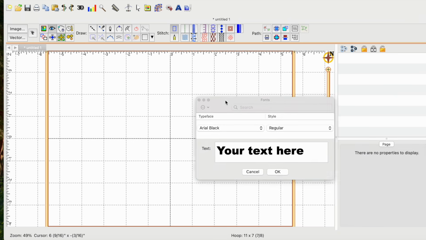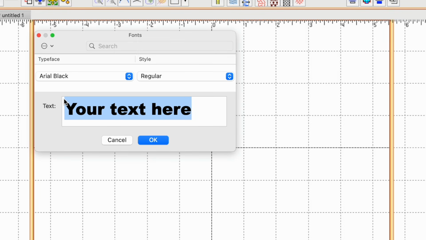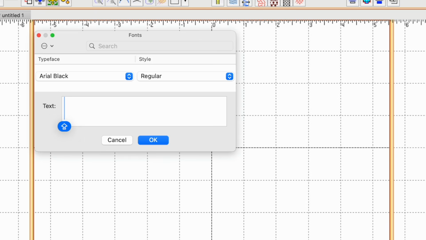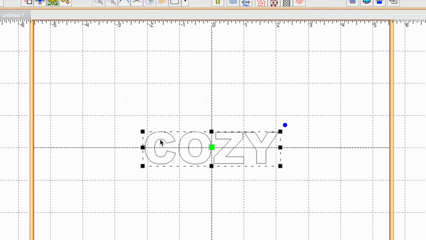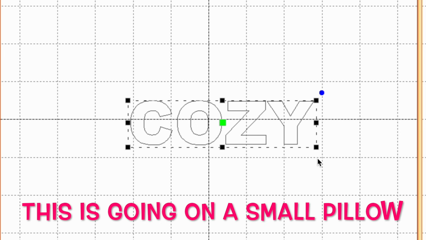Let me go ahead and drag it over here. For today, I want my text to be very plain. I'm going to stick with Arial Black, so I'm going to click over these words, delete those, then in all caps, I'm going to type the word cozy. I'll say OK, and it's going to show up on my screen. So let me go ahead and resize this to about the size that I want it.